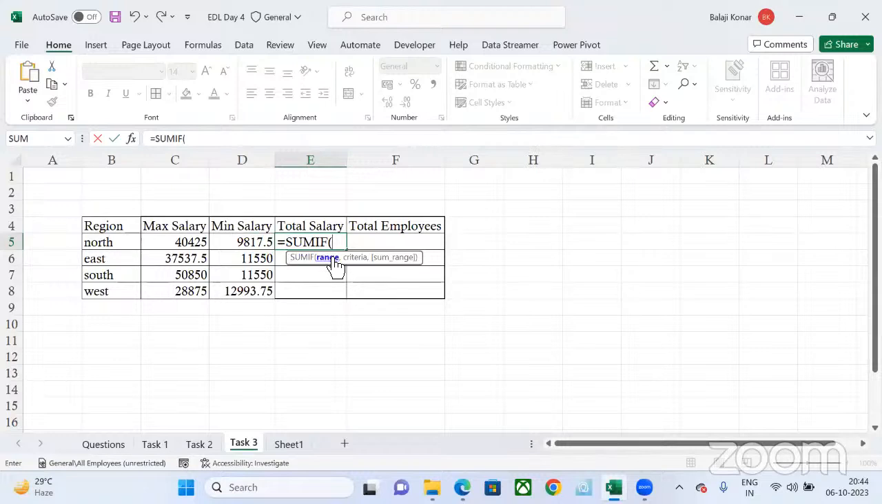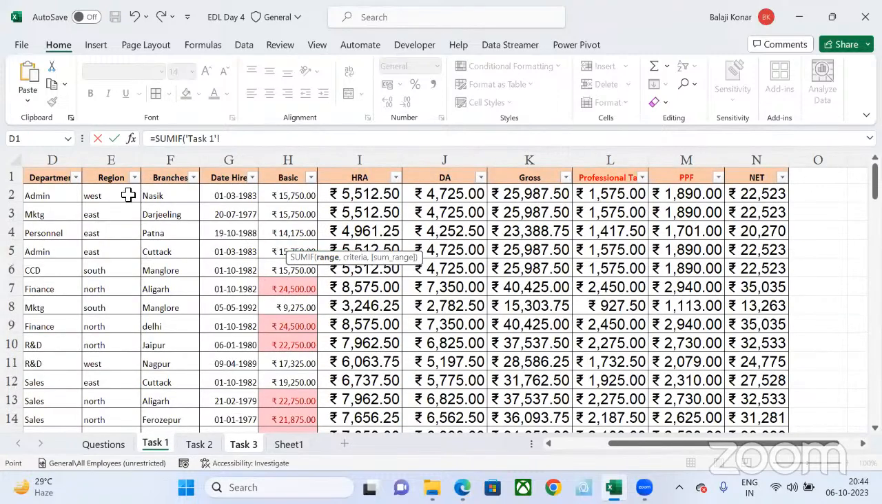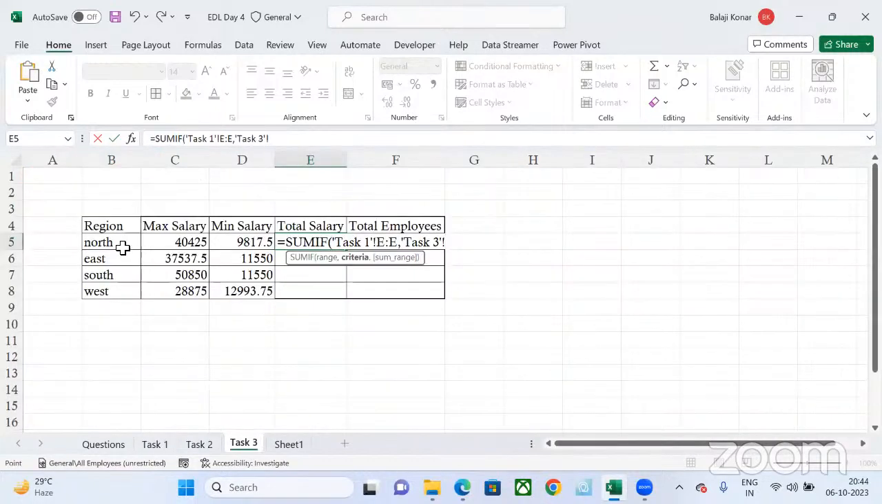The first argument it's asking for is range. What is the range? I go to task 1. The range where the criteria should be applied is region. I select the whole column and put a comma. Then it's asking me for the criteria. The criteria is the region which is given over here, similar to how you find min and max salary. I put a comma. Then it's asking me for the sum range.